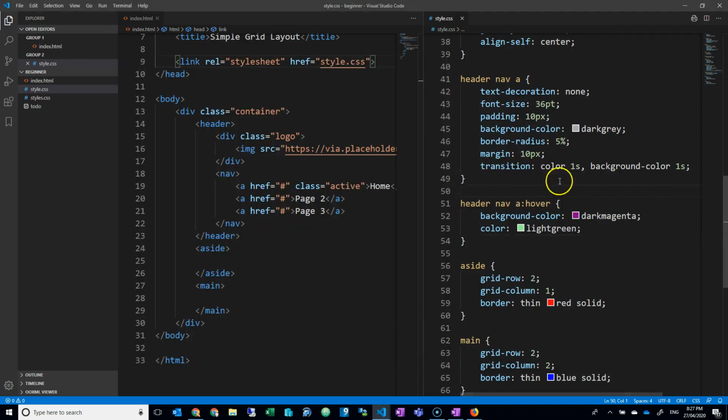Now the transition property has a lot of different tricks that you can do with it, but you can go and play around with that a bit more.